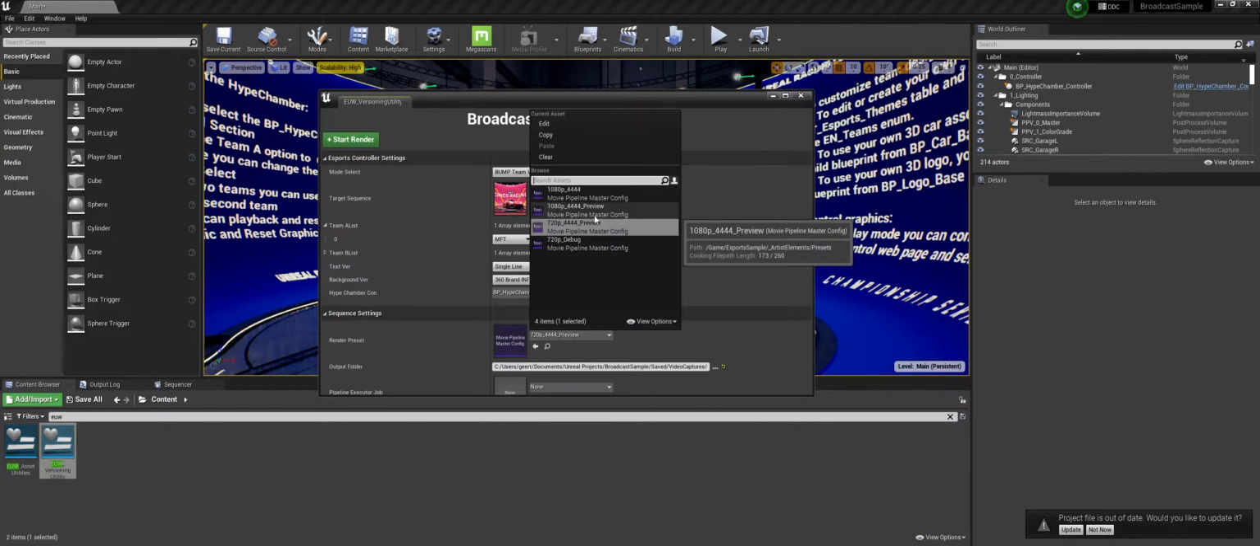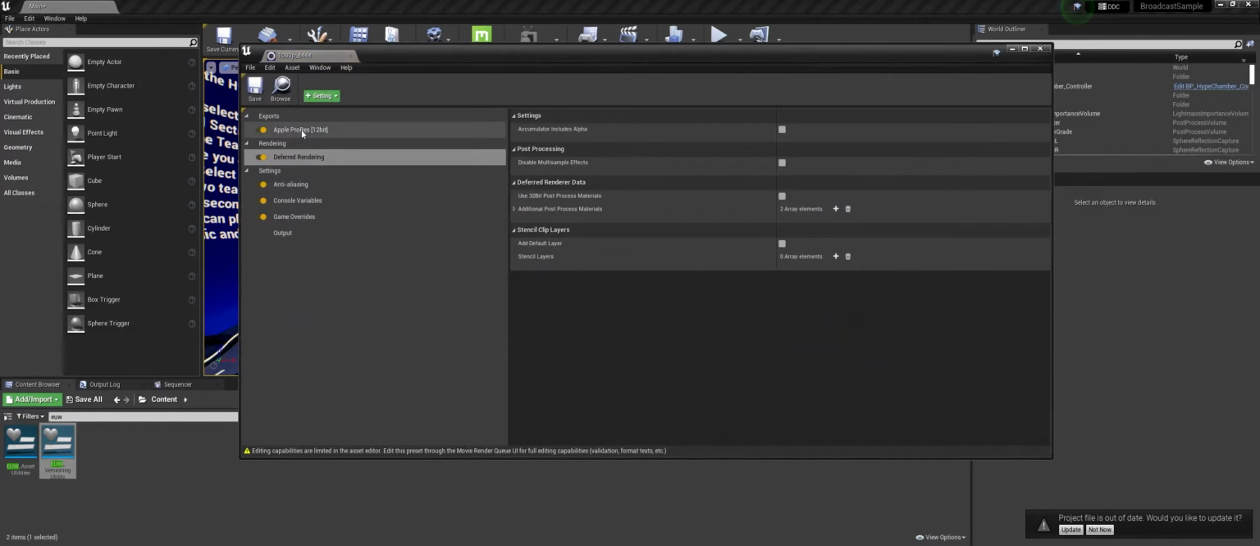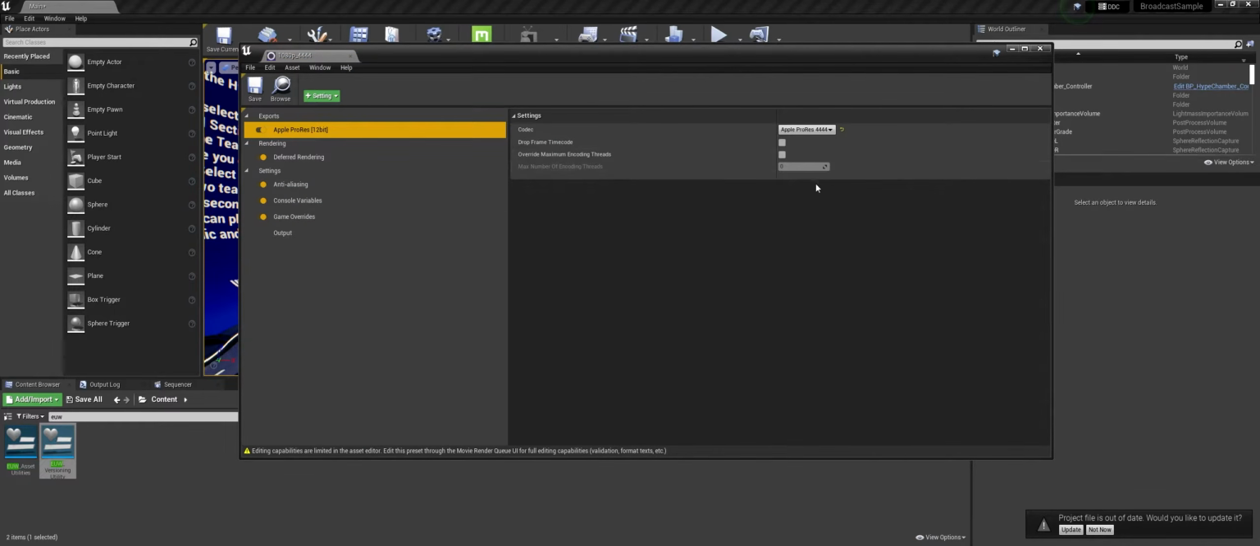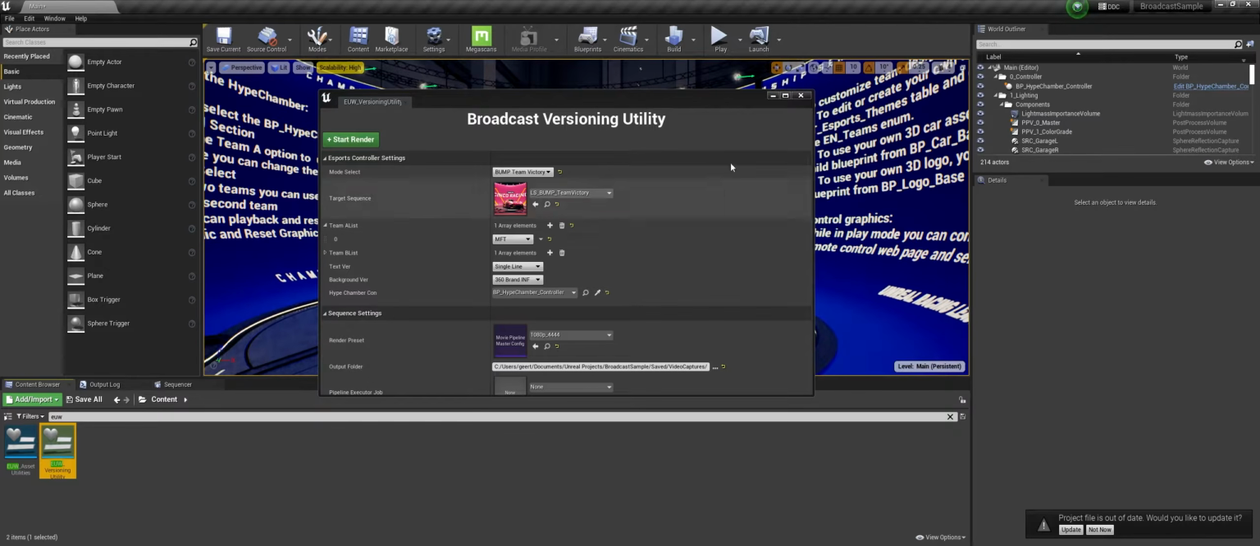We have 4 that come with the actual project. For now, let's just do the 444 preset. If you want to change anything in this preset, you can change the codec, the different Apple ProRes, and you can change the folder where it needs to render here in the output. For now, we're just going to leave it at default. And the only thing we now have to do is press start render.